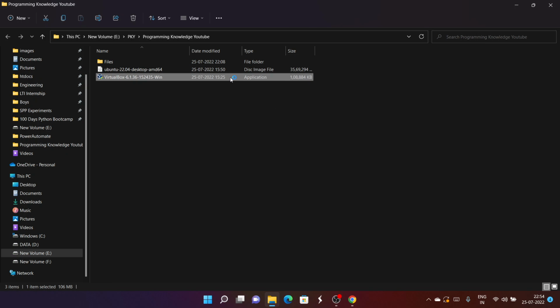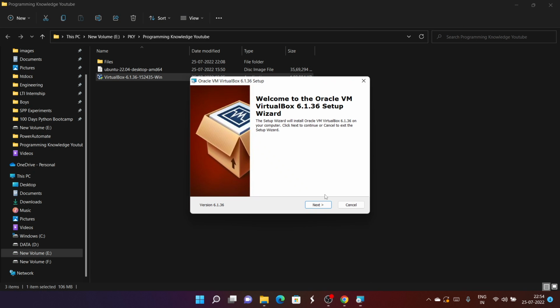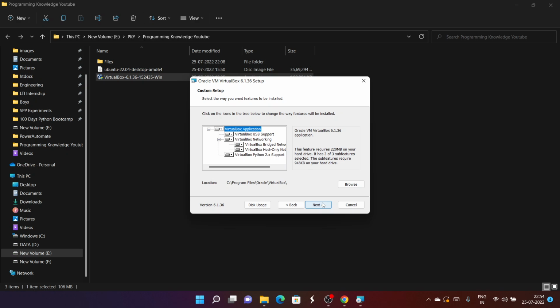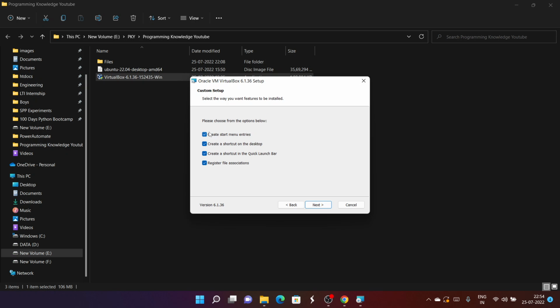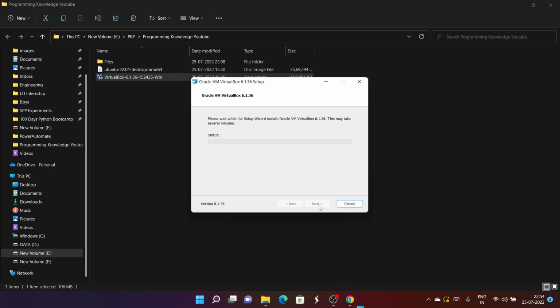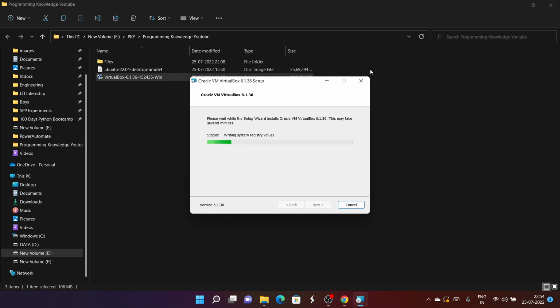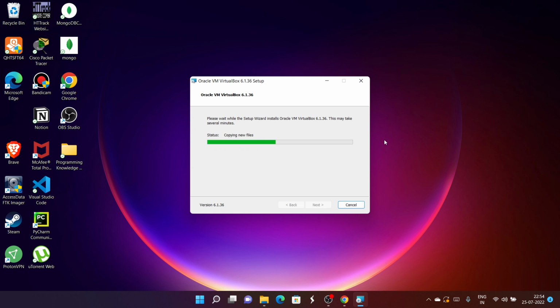Now again I will click on this particular file and just hit yes. It will start. So you just have to click next, then make sure all the options are tick marked. You have to click yes, then install, and it will take approx 5 minutes, not more than that. First of all let it be installed, and yeah, it's installed I think. After that I will tell you about the installation part of the Ubuntu operating system.